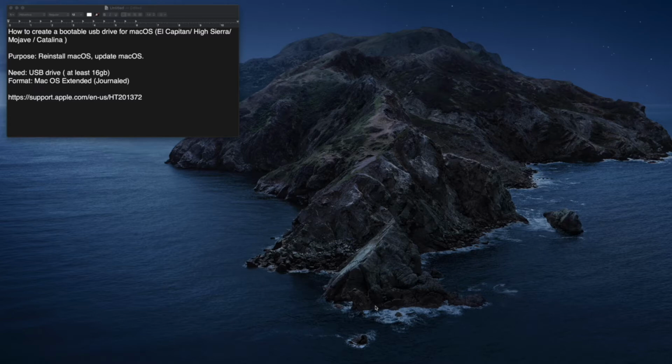In this process, you're going to need a USB drive. I would prefer at least 16 gigabytes, based on the operating system you want. I know Catalina requires at least 8 gigabytes-ish, but the older operating systems need around 4 to 5, so I recommend 16 gigabytes. These days, 16 gigabytes is so cheap; you can get it for less than 10 or 15 bucks.